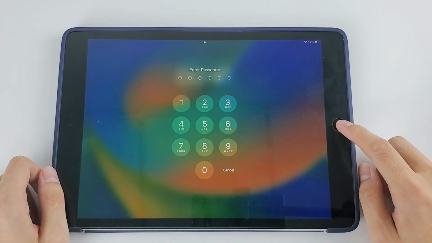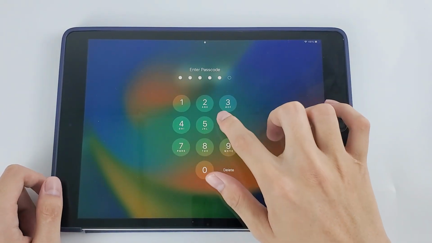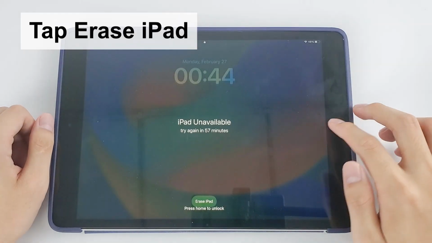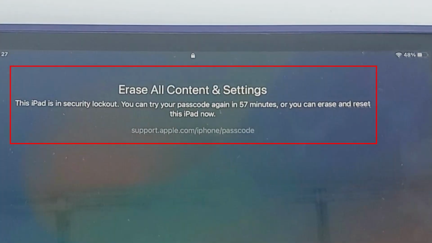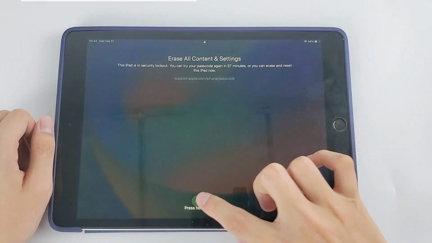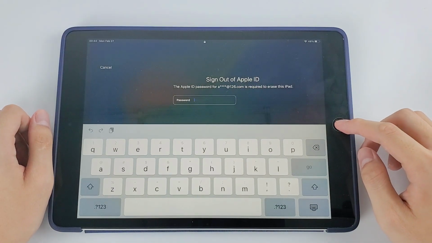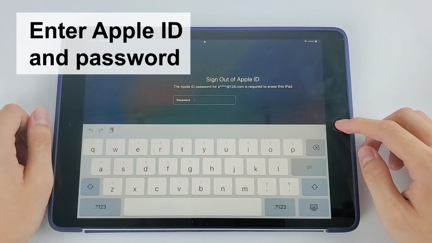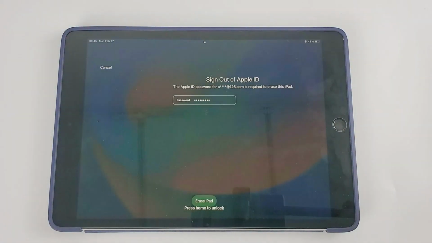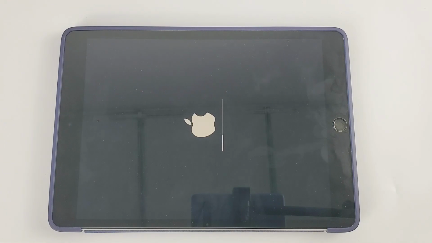Okay, if you are all set, now you can use the Erase iPad option to reset your iPad. Keep trying the wrong passcode until the Erase iPad option appears at the bottom of the screen. Tap on the Erase iPad option. And then, follow the prompts to confirm that you want to erase all data and settings on your iPad. Go ahead and tap the Erase iPad option again. Next, you need to enter your Apple ID and password. Once you have entered your Apple ID credentials correctly, the reset process will start automatically. Now, wait for the process to complete. This may take some time depending on the size of your device's storage.